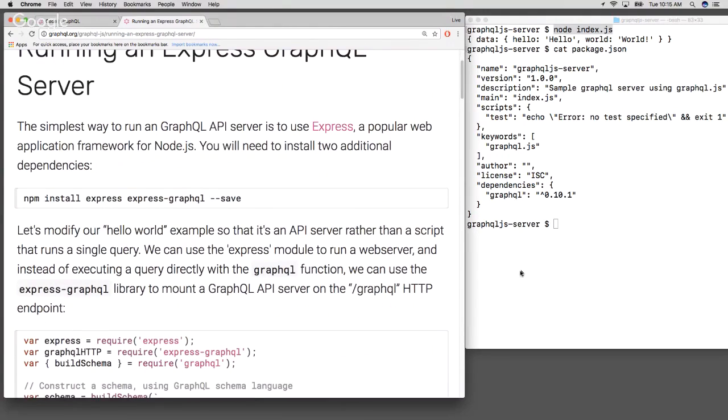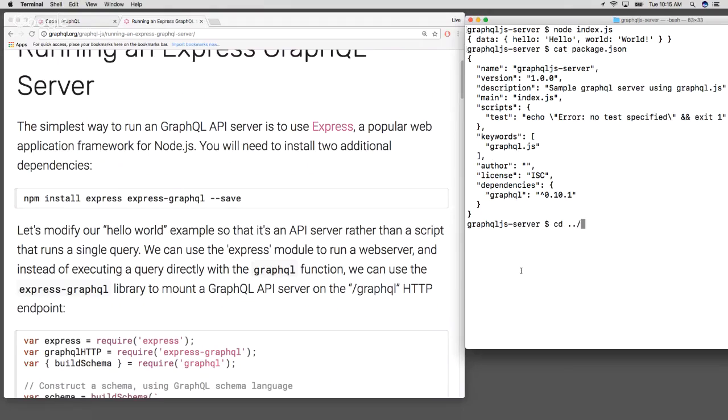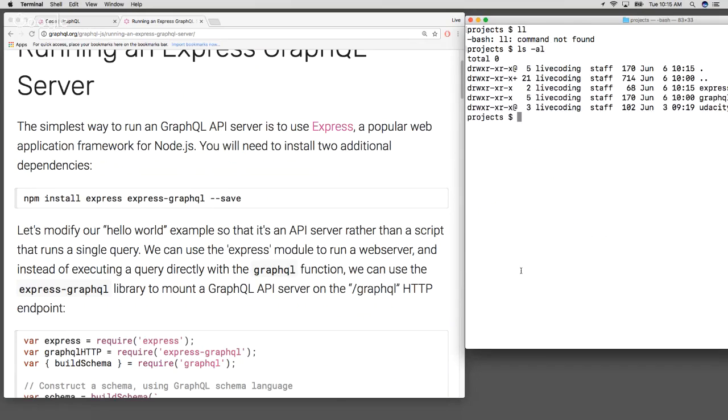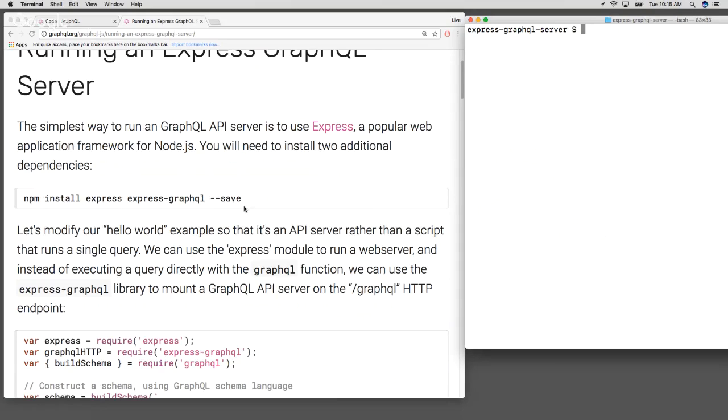So I'm going to go ahead and change to that project. I'll go one level below and create a brand new folder, I'll call it Express GraphQL server. I have that Express GraphQL server here. If I just do an ls, you'll see it. I have Express GraphQL server. So let me go to that Express GraphQL server folder, and I'm there.